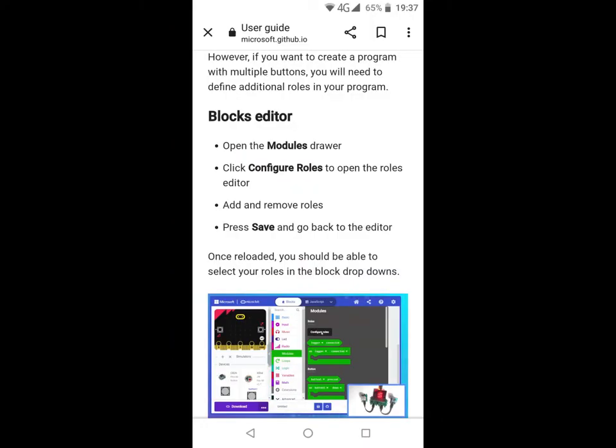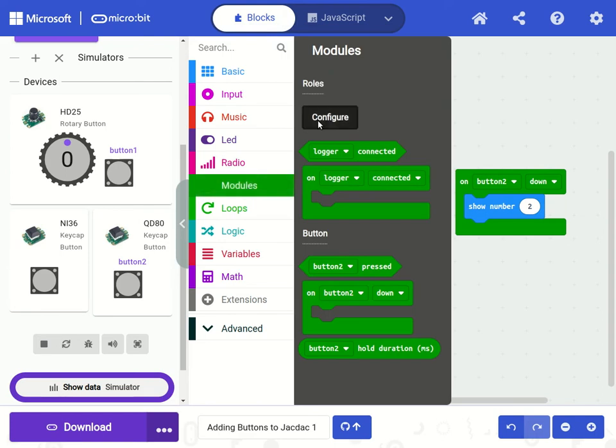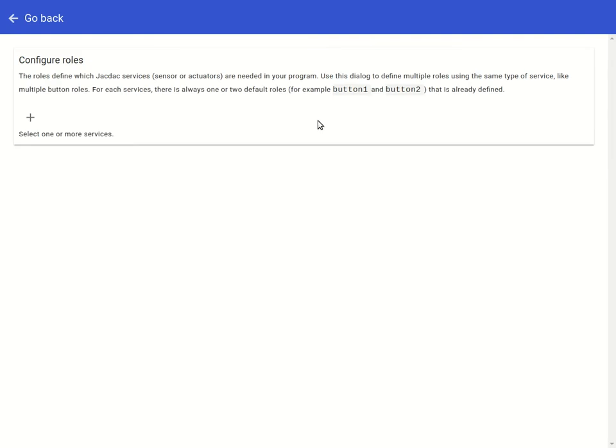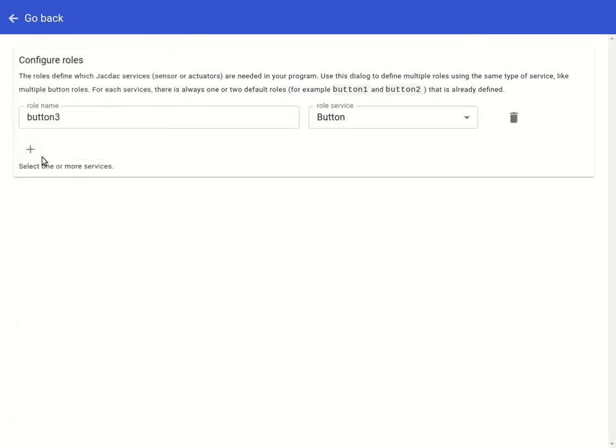Using the method described in the documentation, link is shown below, we are going to add a third numbered button. First, we go to Modules, then we go to Configure. We click on Add. In this case, we want a button. We shall leave the name as button 3, and we go back to the editor screen.